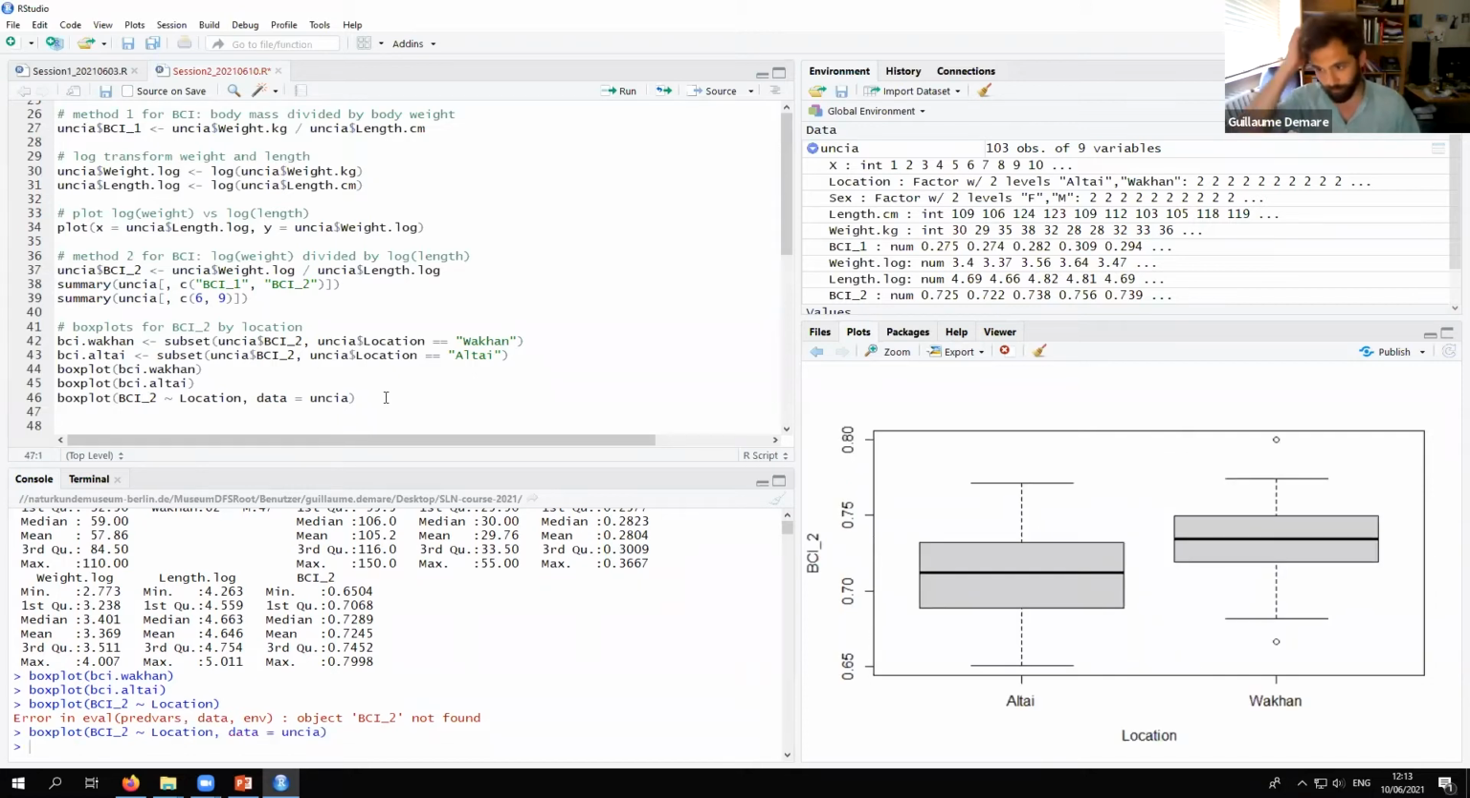This is what I get. Okay, now I get box plots that make a bit more sense and which I can use. And this is what we can see. We can see that Wakan seems to have leopards in slightly better body condition than Altai. The question is, okay, we see a difference, but they're not that far from each other. So is that a significant difference or not? And this is what the hypothesis testing will tell us.